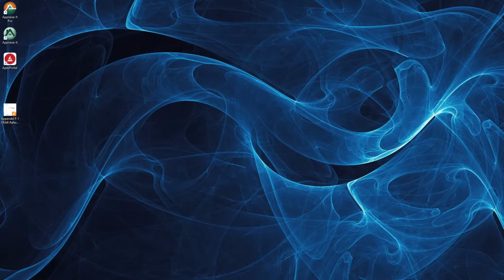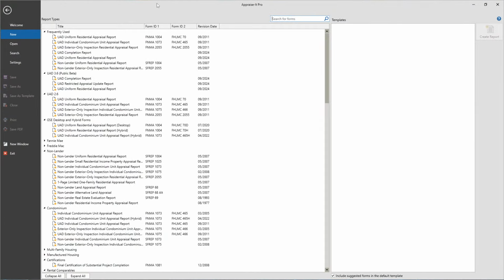Let me get Appraise-It Pro pulled back up here. Okay, when you start your UAD 3.6 report, you're going to do it just like you did a UAD 2.6 report, and it's listed here. Here's the UAD 2.6, and then here's the UAD 3.6 public beta. Once again, remember, right now, bare bones experience, but it is going to keep improving as we get into early 2026. By about mid-January of 2026, it should be quite fleshed out for you.